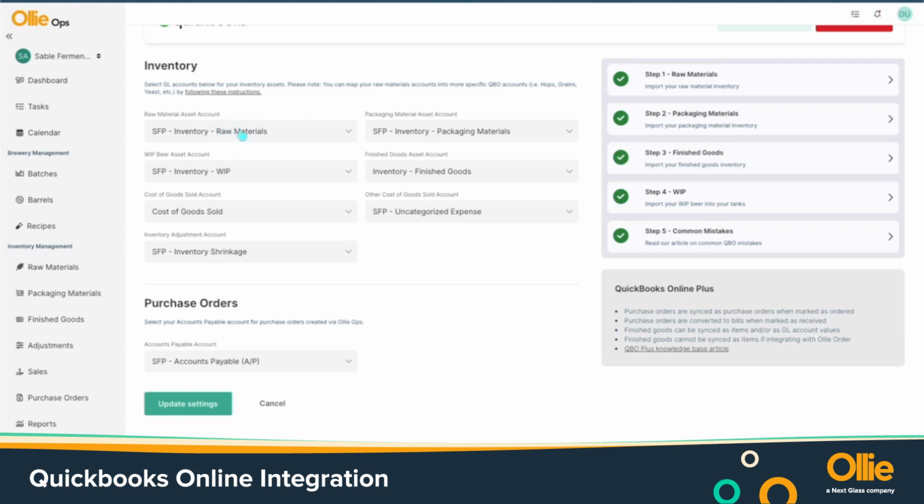There is a way to override this in the system and have grains or specific items go to a different GL account. But regardless if you're doing this override, you still need a default account set up here. The next account is the packaging materials asset account. These can also be overridden, but this is going to be your default account for all of your cans, lids, cases, keg collars, anything else that is considered packaging materials.